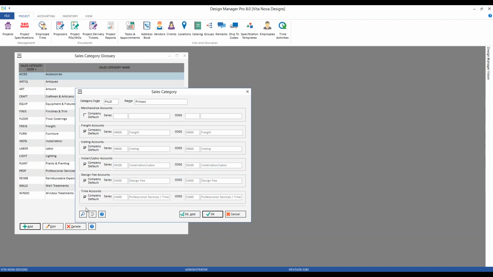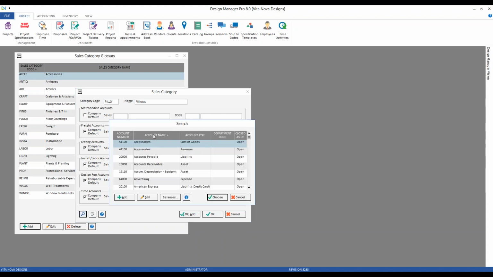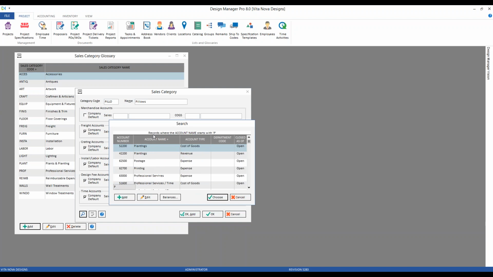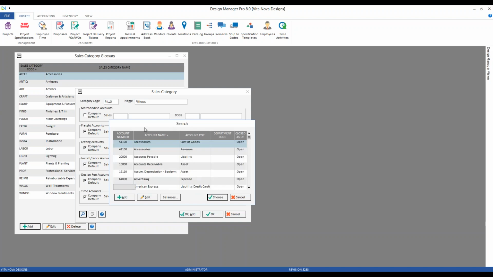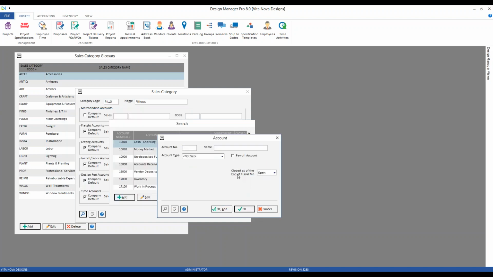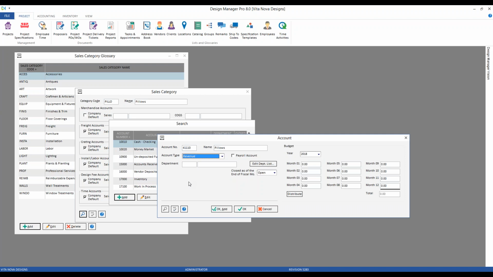So I could search, let's see, if I sort by account name, well, I clearly don't have any pillows accounts yet. So let's go ahead and make those as well. I could add an account. Let's say we use the 4 designation for revenue, which is the common accounting nomenclature. Put a unique number in there, and let's make this our Pillows revenue account. Just select our account type, and we're ready to go.